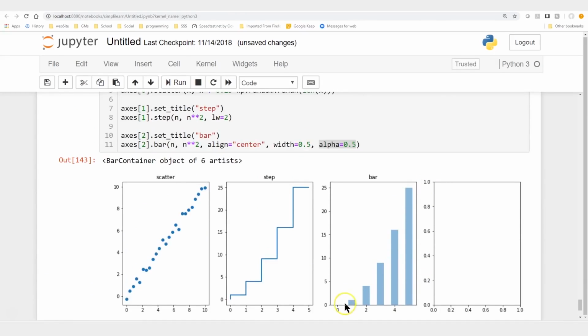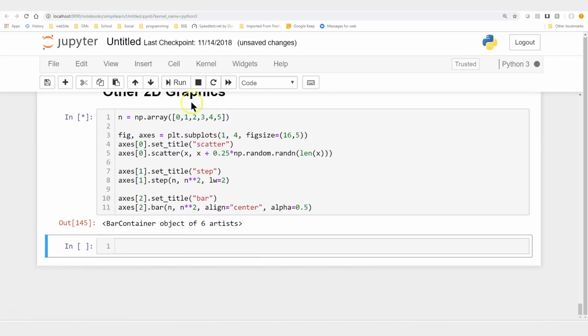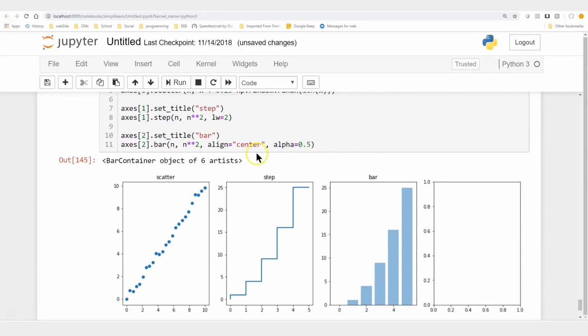So we have a nice bar plot. It should look very similar to the step plot, but colored in. And we can change the width. Let's see what happens when we do 0.9, run. And if we take width out completely, run that, you can see it starts coming together on there.